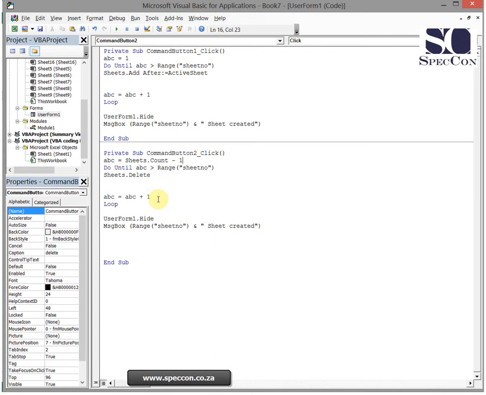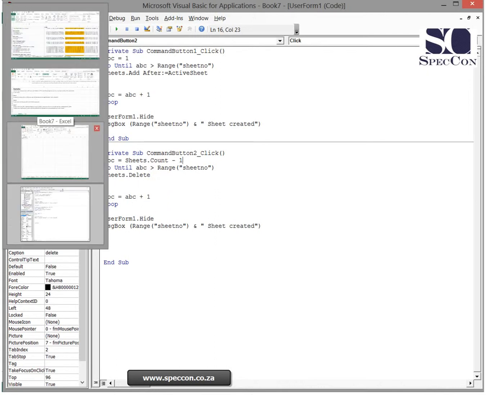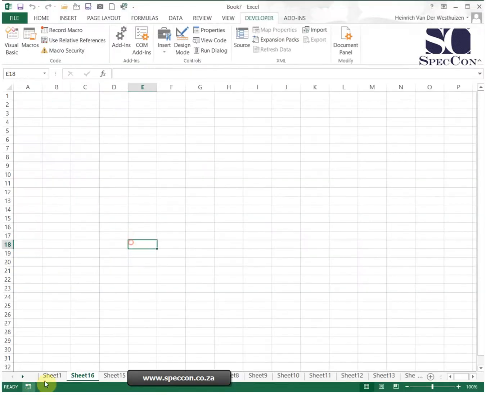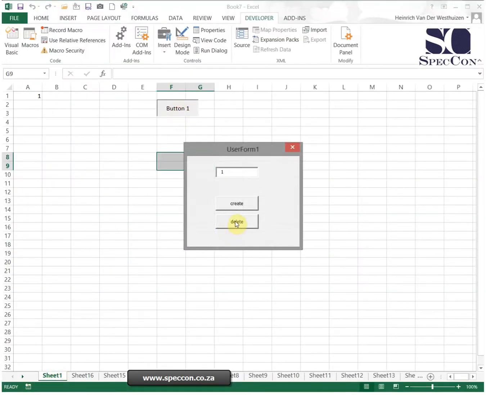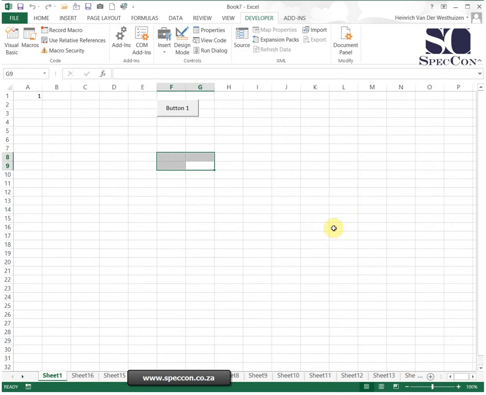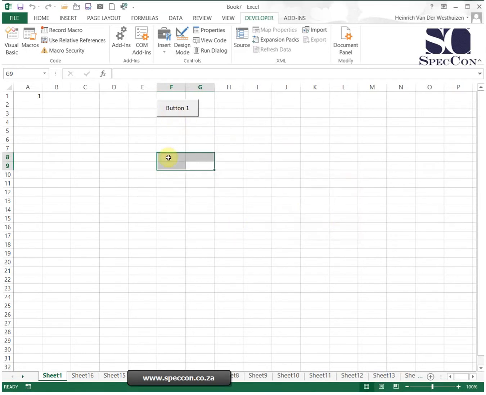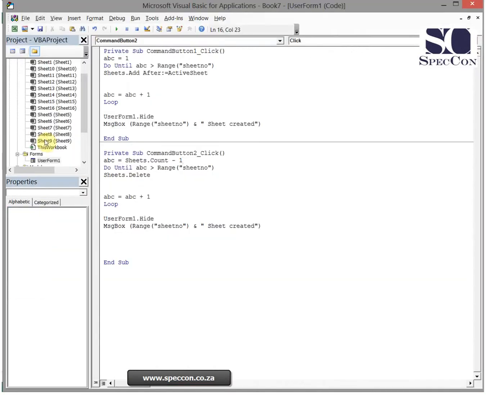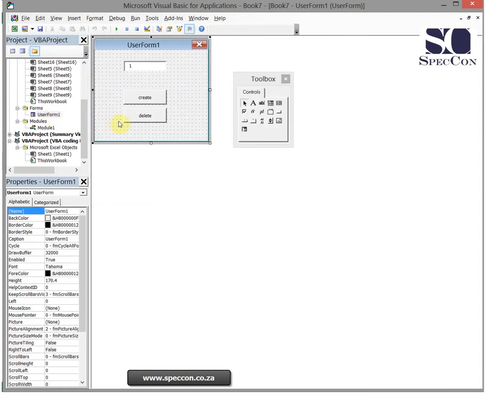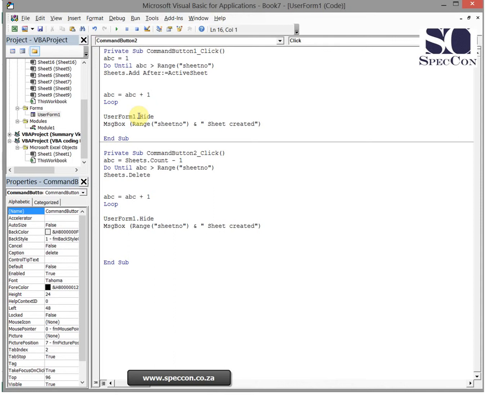So let's go test this out. If I click on button, delete, it's not working. So let's go see why it's not working. What does delete do? So delete goes to ABC and it says sheet count.